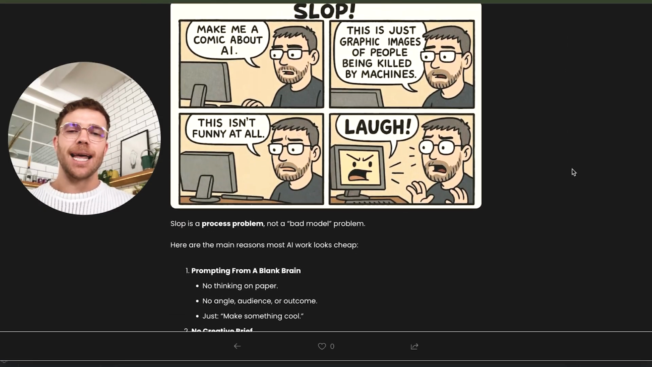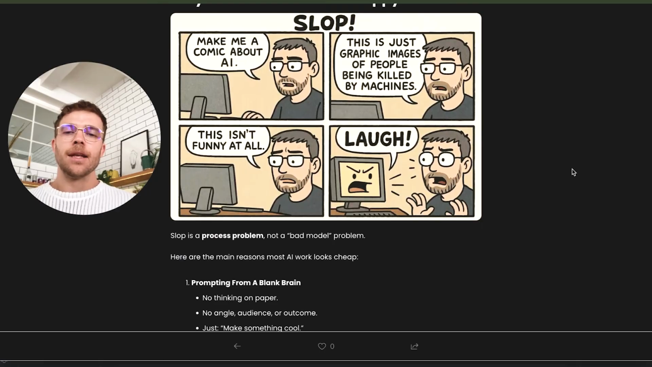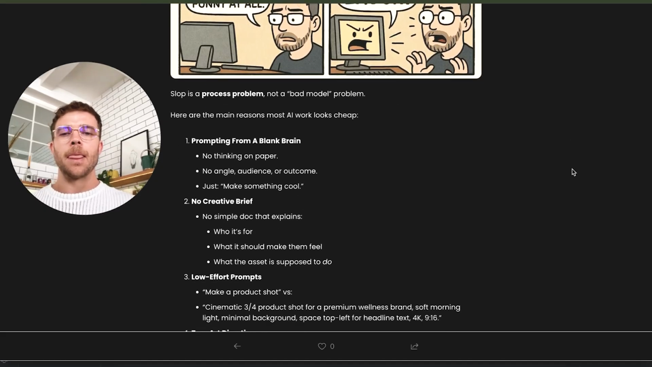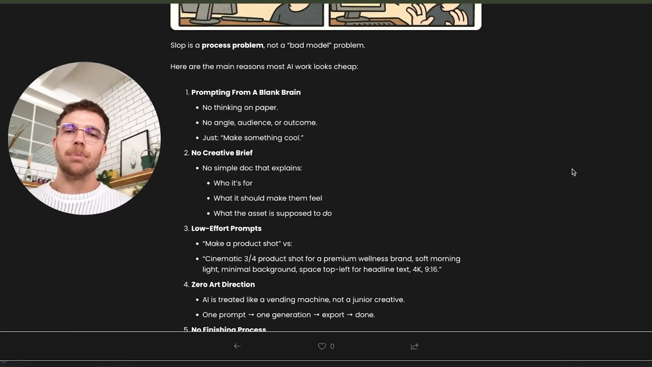So why does most AI work look sloppy? Slop is a process problem, not a bad model problem. So instead of blaming the models for producing slop, take a step back and think of how you can improve your creative process to avoid producing slop. The main reason most AI work looks cheap is that you're prompting from a blank brain. You're often just asking the AI to do something for you instead of writing it down on a piece of paper, brainstorming with your own mind instead of just relying on AI to do it for you.